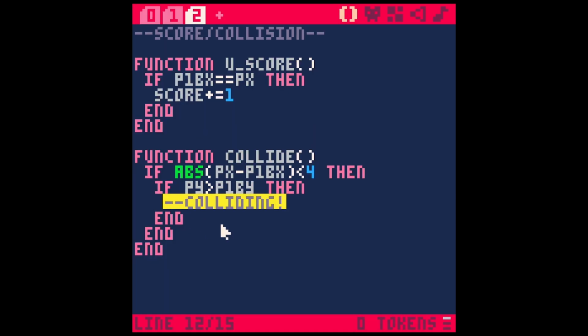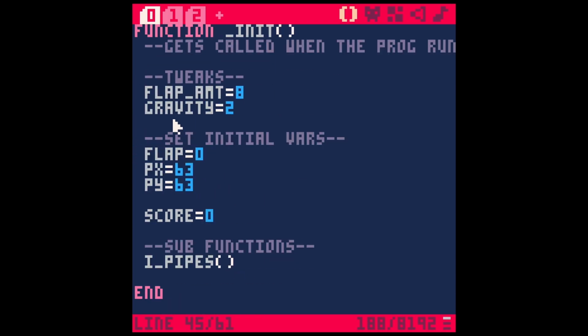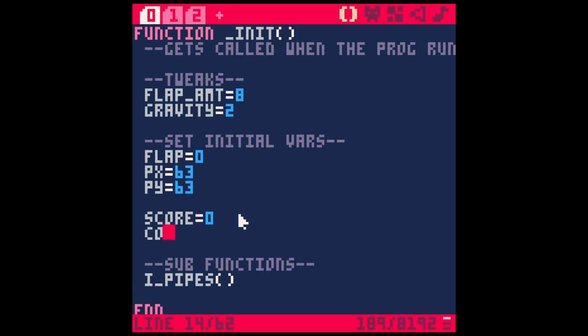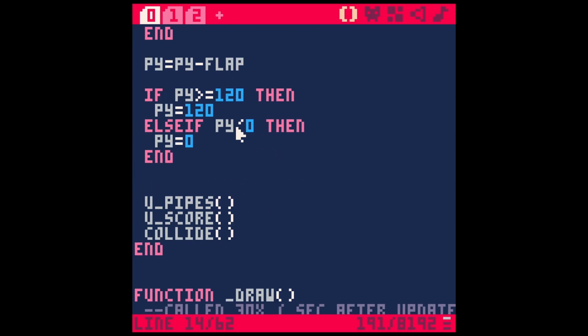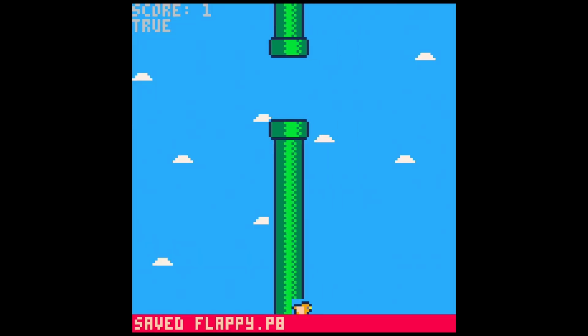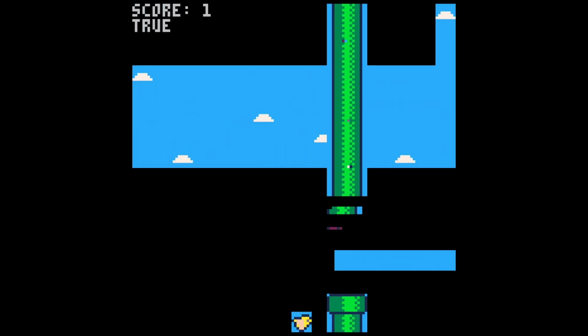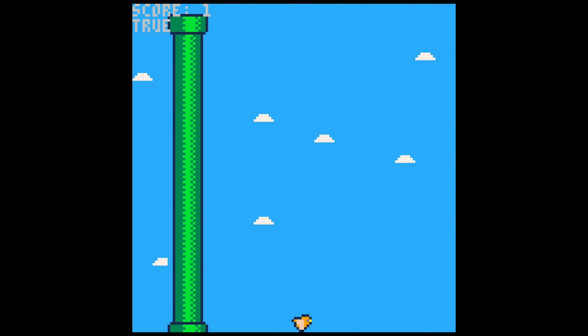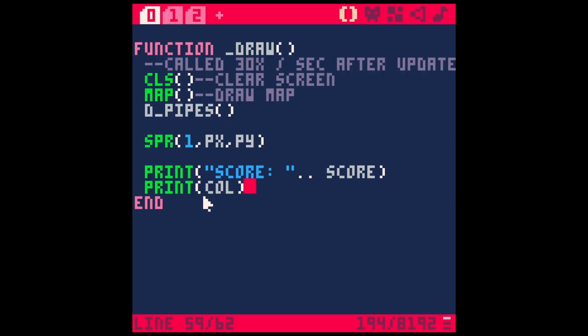Let's test this out with a variable. We'll say col equals true. Let's go to our beginning here. We'll just say col equals false. This is just a little global variable that we're setting just to help us test this. And we're going to say print col. So it should be false at the beginning. And then once we run into that, it's going to say true. Okay, so that's working.